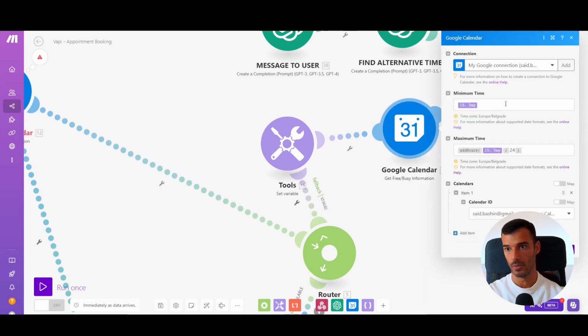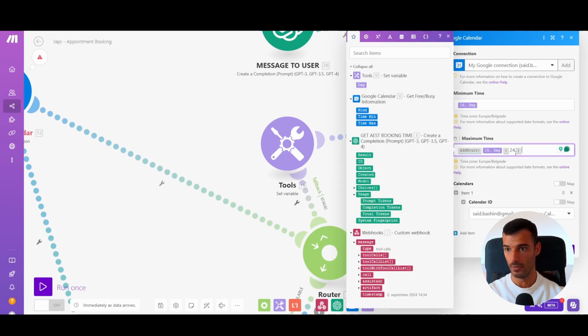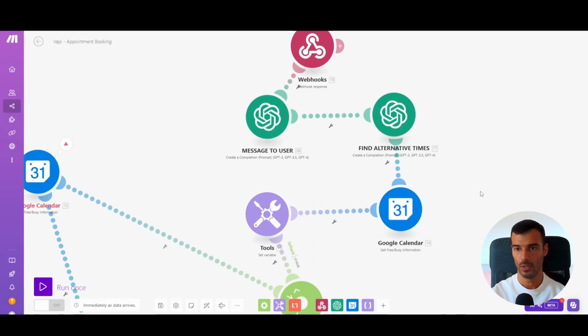And then we will put the minimum time, 15 per day. So this is from the previous one, Google Calendar, and the tools. And then we say the 24 hours from here. It's available. Now we need to again use AI to find alternative times.